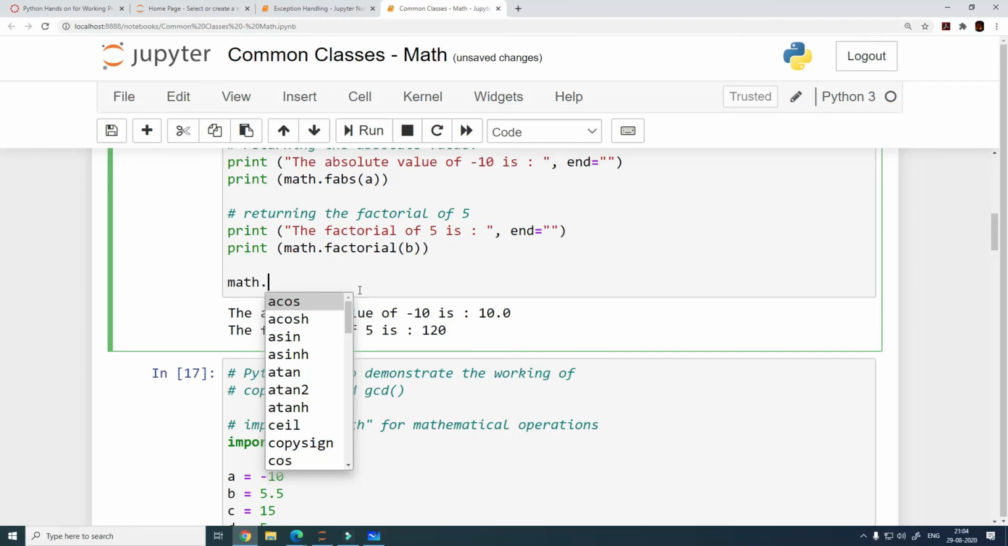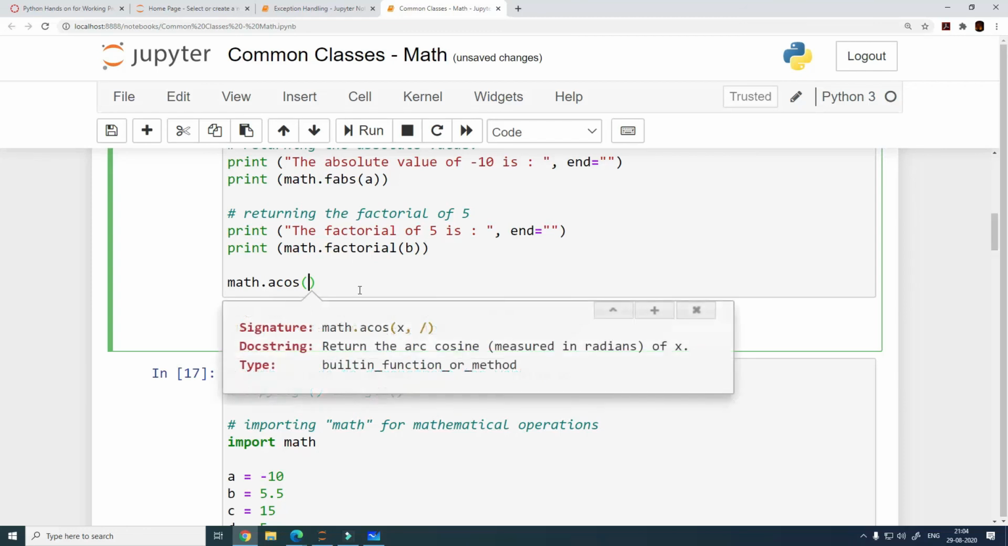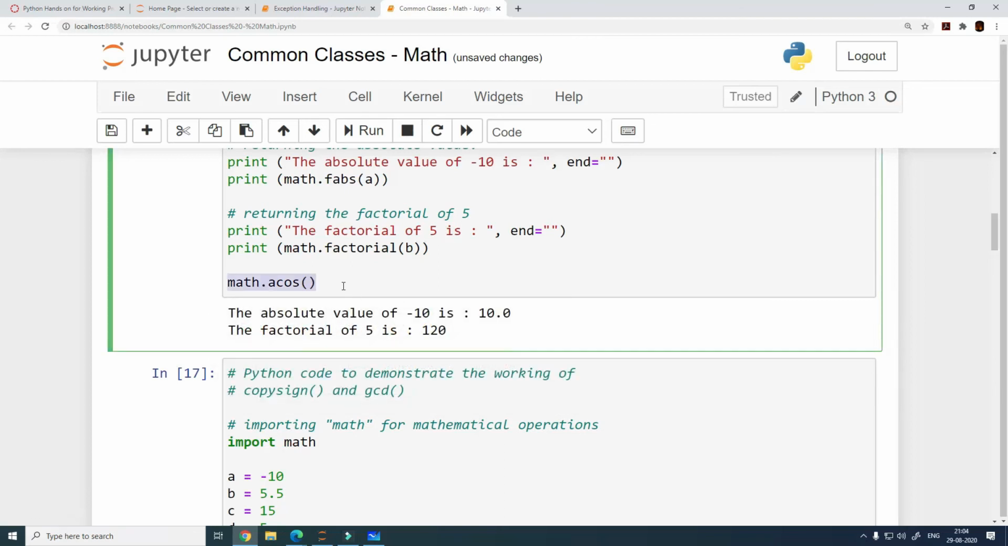Every function is going to have a different need, so how can we know what a function does? Get your cursor inside the small brackets and press shift and tab, and this is going to give you the definition of it, as to what it does. So it returns the arc cosine of x. This is going to give you the arc cosine value of whatever value you specify. We're not going to get into details of it, but you can always do math dot tab to look at what all functions you have available.